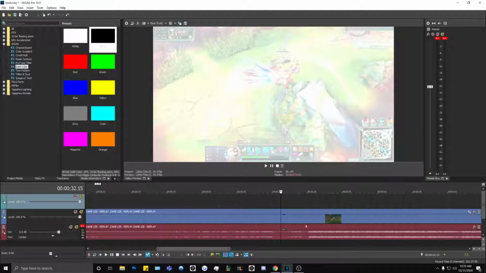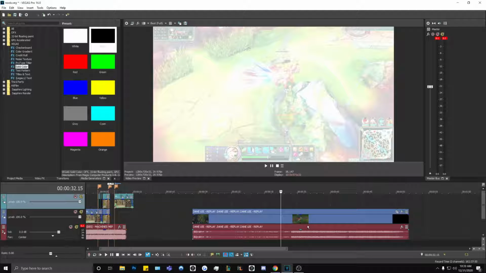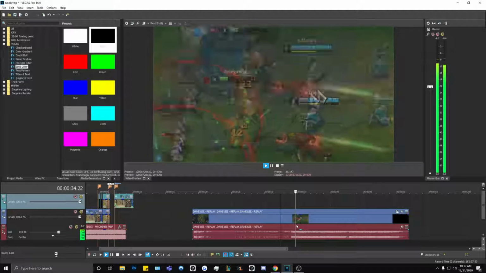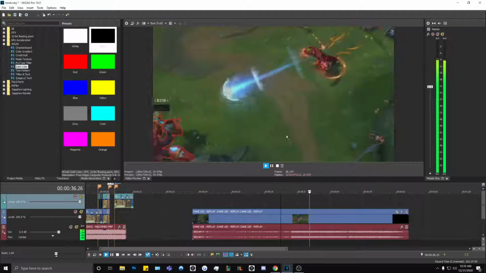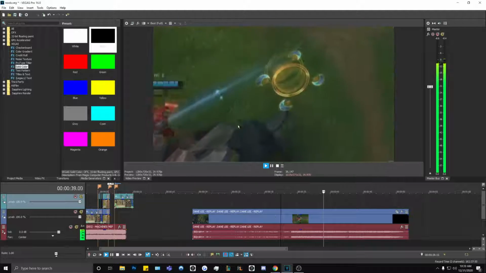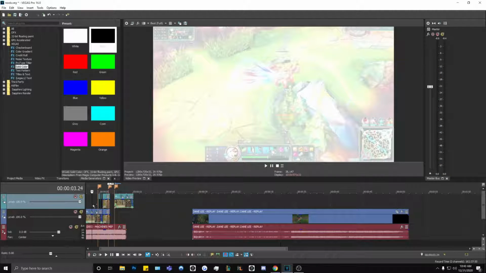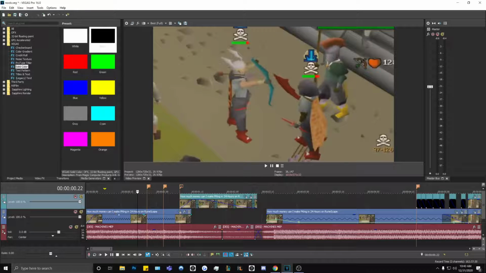Now here's one that I did with my friend. He wanted a replay of his Lee Sin awesomeness, so. Right, there's blur, blur, next scene, blur into next scene. So you can do it that way as well. Like right here, I could have done blurs.